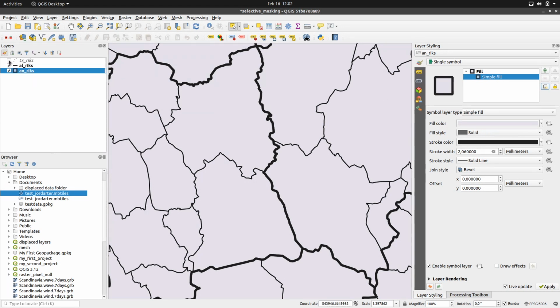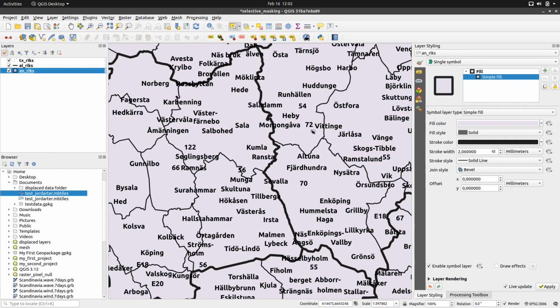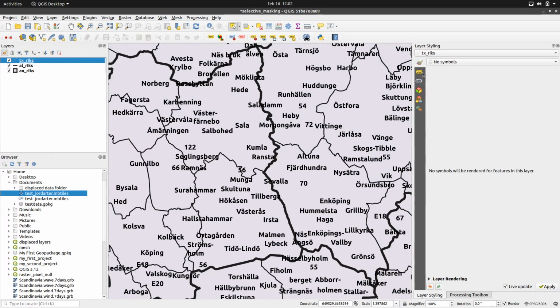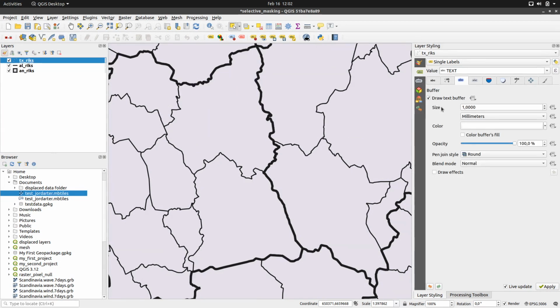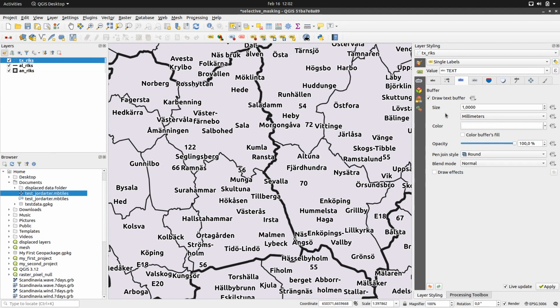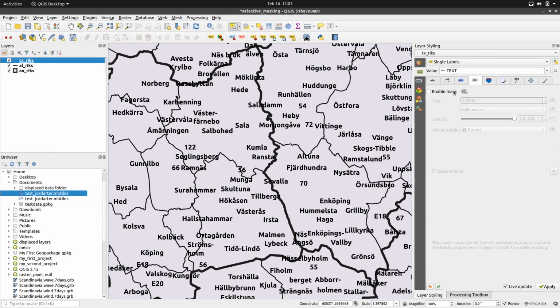Another really great feature is selective masking. So for instance, if you have a label layer like this, previously what you would do was to add a buffer, a text buffer like this. It works, but there are other nicer features. For instance, you could enable a mask for it instead of a buffer. So this is a new tab in the dialog.